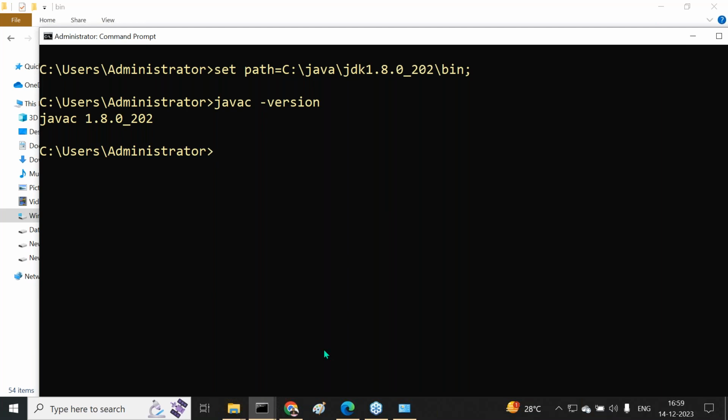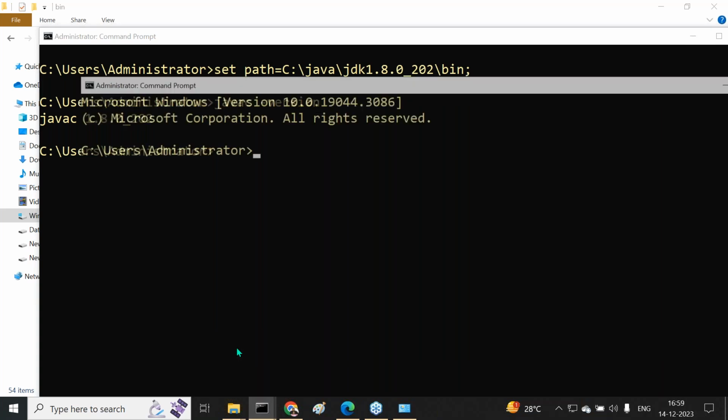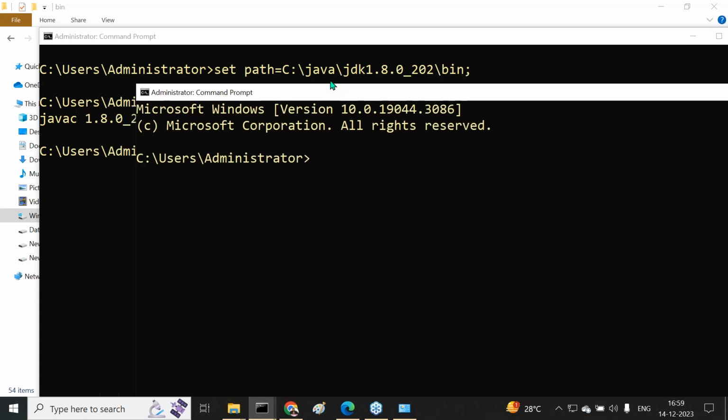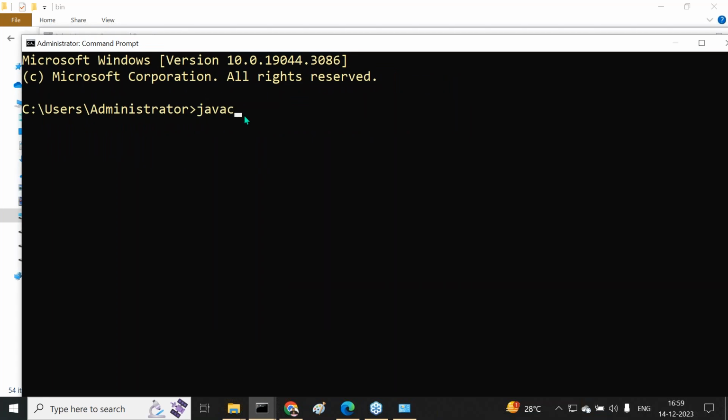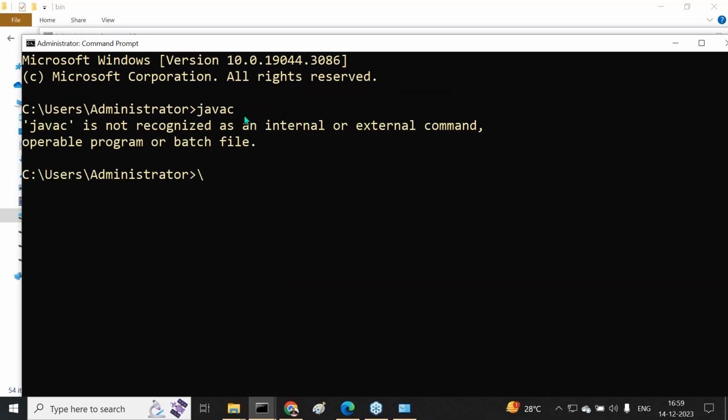Right, sir. It's okay. Again, I'm going to open one more new command prompt. Right click and command prompt. This is another new command prompt here. Now here, javac, what are we getting? The message: javac is not recognized as an internal or external command, operable program or batch file. Again, what do we have to do now? Tell me. Set path is equal to, what do I have to provide there?